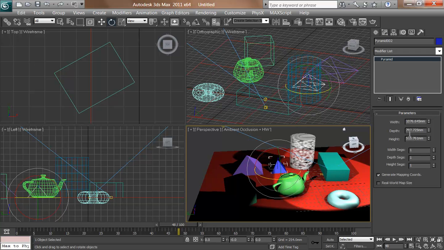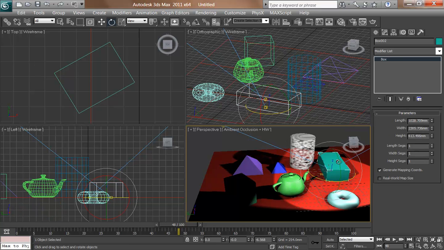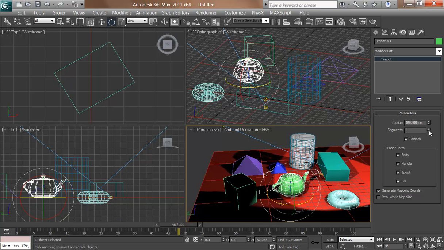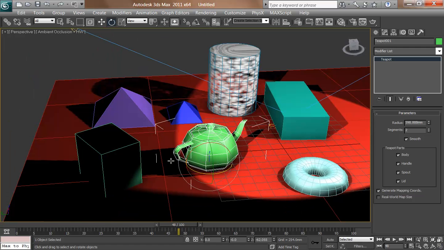Right, so any of these things, you can see that pyramid there has a set of parameters, just like the box. And they're pretty self-explanatory when you go through those parameters. Also, they've got segments, which we'll come back to and spend more time on, but just so you can quickly see, I can add detail to these objects by increasing the segments. So that teapot there, when it doesn't have many segments, looks a bit jagged. But with more segments, it becomes more detailed.